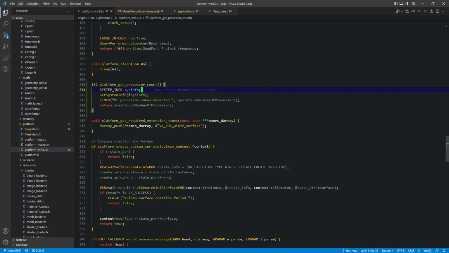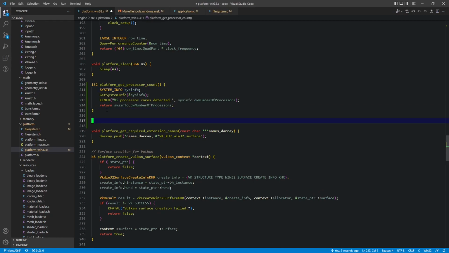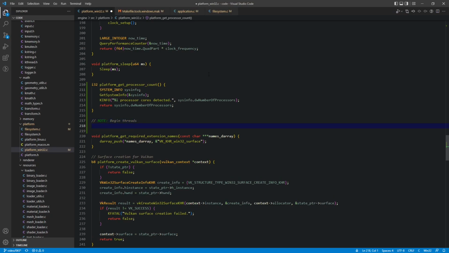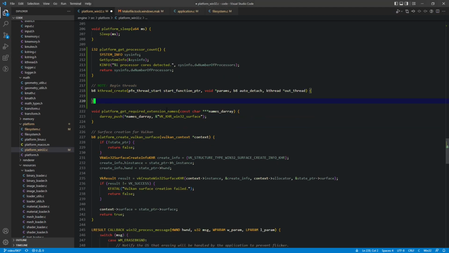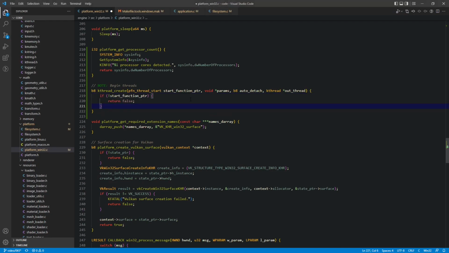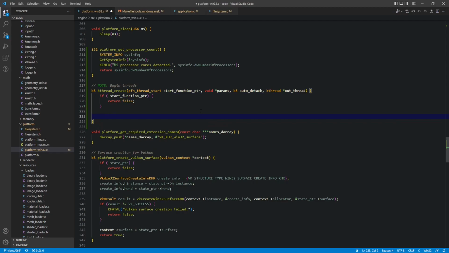So that is that. The next thing we're going to do is add a note: begin threads. And the first thing that we're going to do is our kthread create. We're going to fill this out just like we did for the Linux version, only we are going to use the Win32 API calls instead. So we're still going to check for the existence of a function pointer, the start function pointer, and fail on that if we do not have it.